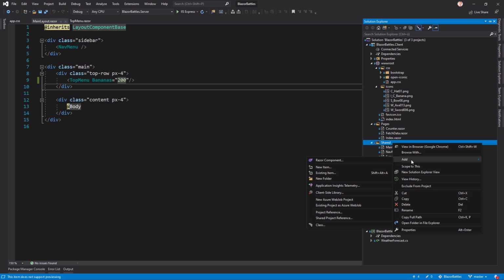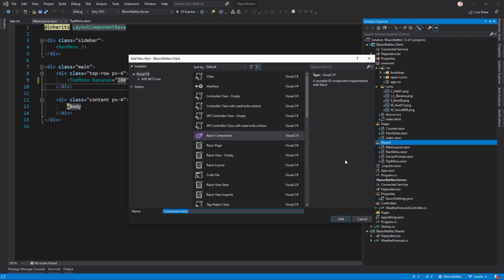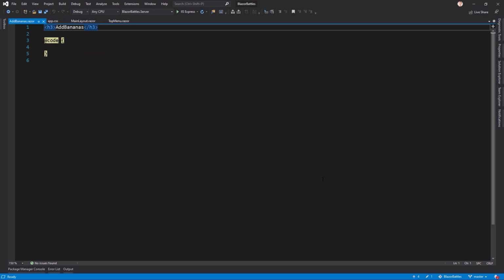In the shared folder again, we click add razor component and call this add bananas. Okay, and maybe now let's first add a button that does simply nothing, and then we already use that component in the top menu. So first the button, which also gets a class. And since we're using Bootstrap here by default, we can use all the Bootstrap classes. For instance, the button info class. And this thing gets a plus sign, like that.